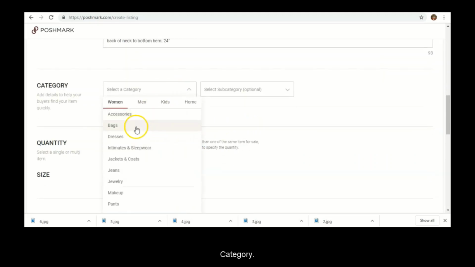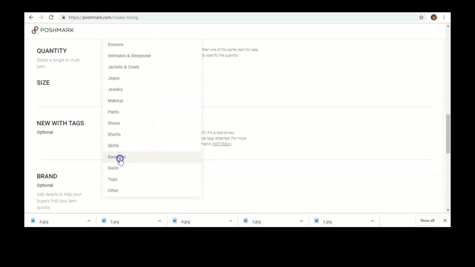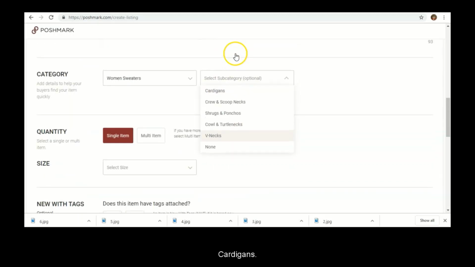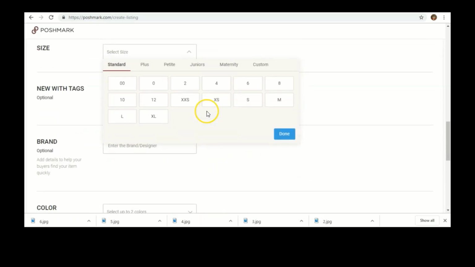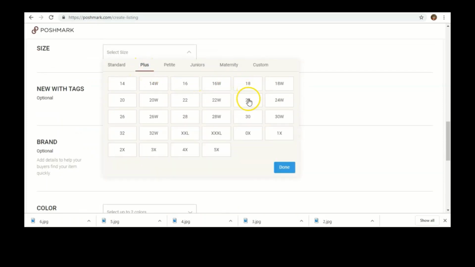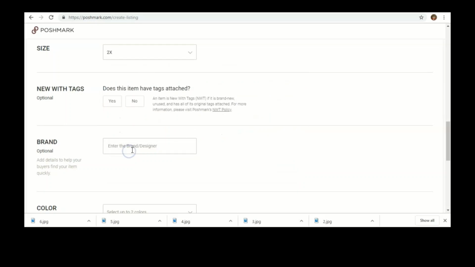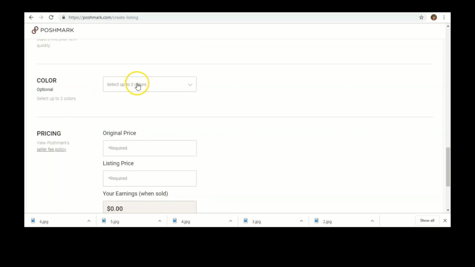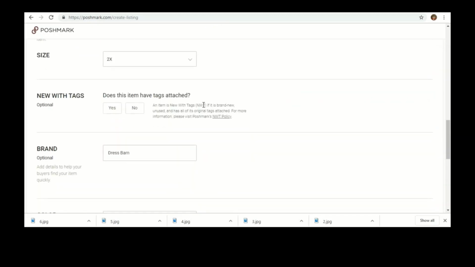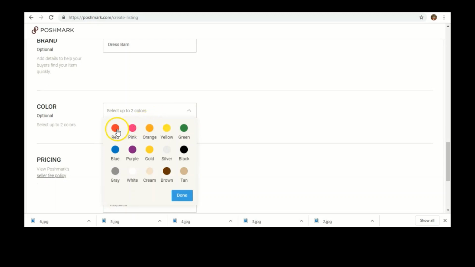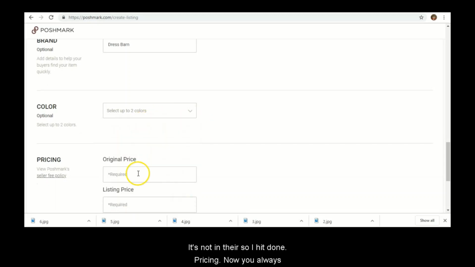And category, women's sweaters, cardigans. Select size will be plus size, 2X. Brand is Dress Barn. Color was like a maroon, I believe. Maroon's not in there, so I hit done.